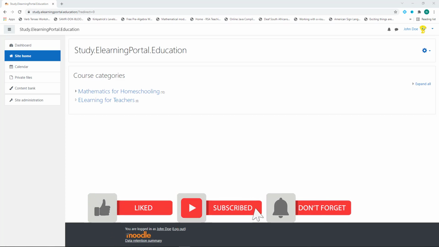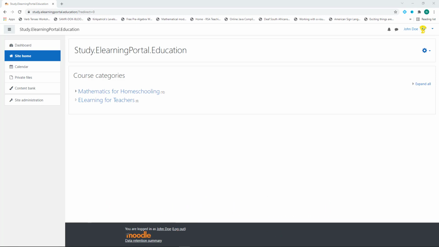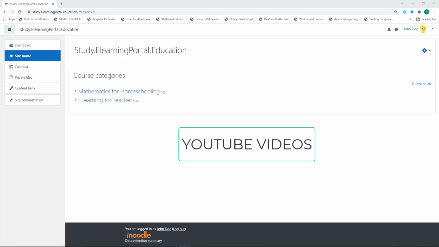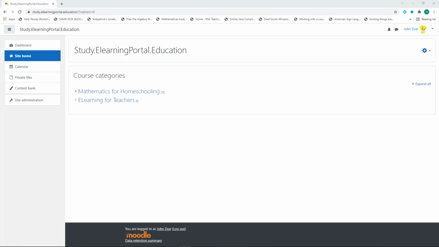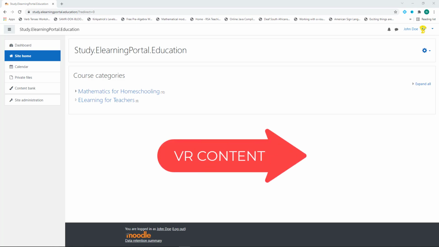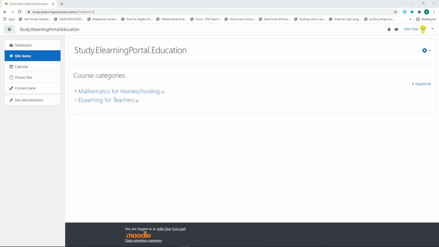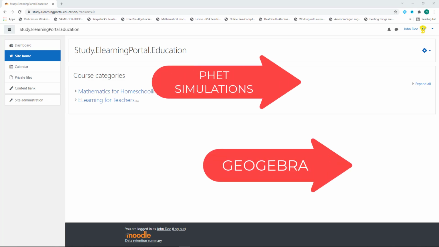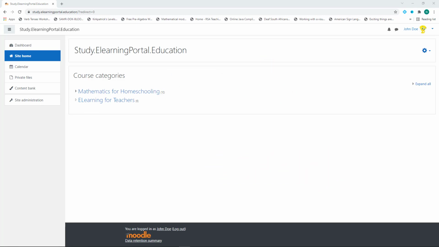In today's video, I will show you how to embed any content within Moodle. Firstly, we will start off by embedding YouTube videos within your Moodle course. However, I will show you a trick I use to limit the suggested videos at the end of the video. Secondly, I will show you how to embed VR content in your Moodle site. Also, I will show you how to embed content from Phet simulations and GeoGebra websites into your Moodle site.